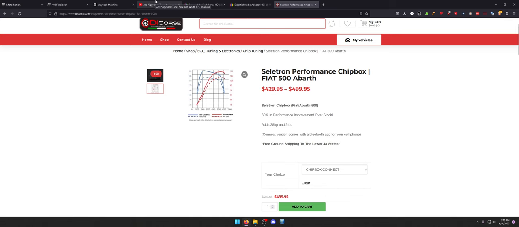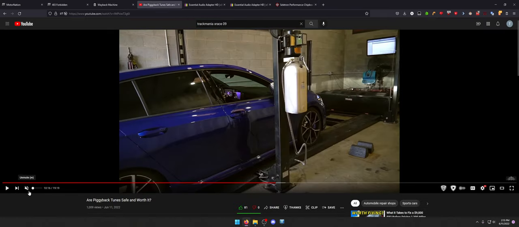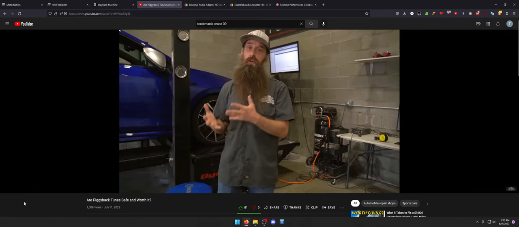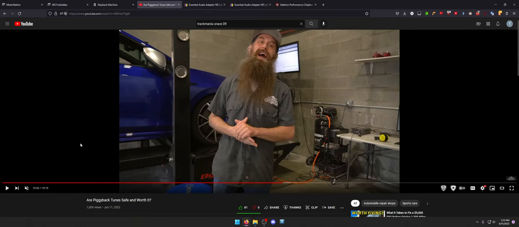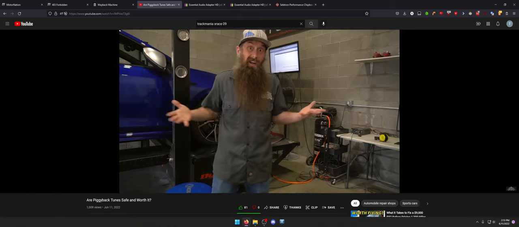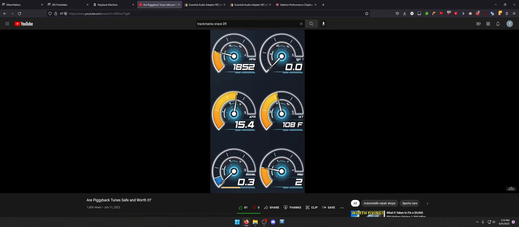Let's look over Humble Mechanic's video, and you'll see right away the big difference between dyno tuning and having your ECU flashed and using a PiggyBack tuner. So Humble Mechanic has a Mark 8 Golf R, which I wanted one, and as you can see, it does come with a pretty cool app where it will actually give you sensor readouts and stuff like that.